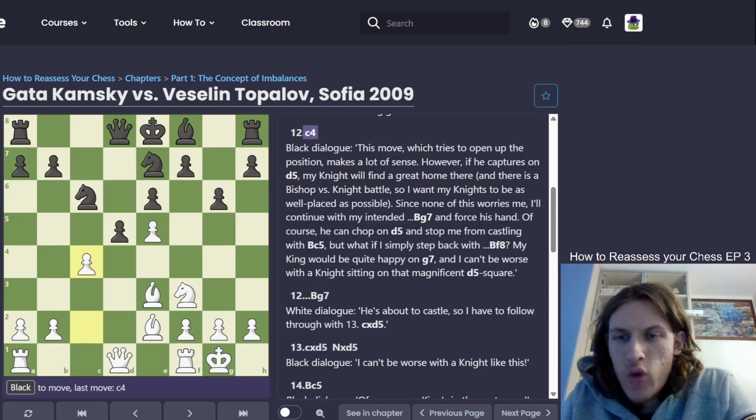This move, which tries to open up the position, makes a lot of sense. However, if he captures on d5, my knight will find a great home there, which is also what I was thinking. And there is a bishop versus knight battle, so I want my knights to be as well placed as possible. Since none of this worries me, I'll continue with my intended bishop g7 and force his hand.